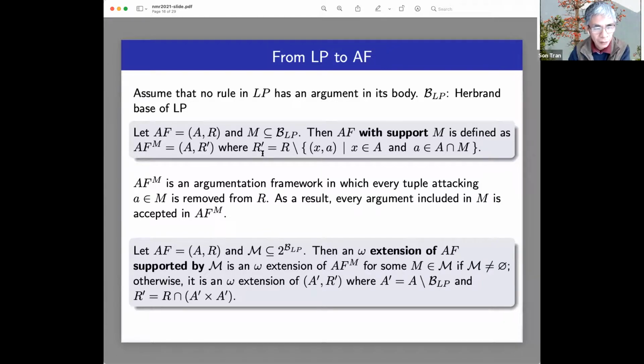So R prime is obtained from R by removing all of the attacks against arguments that appear in the set M, right? So (X, A) where A belongs to the intersection of A and M, and X belongs to A. So anything that is attacking any elements in M is removed. So basically, we have a new argumentation framework in which every tuple attacking the element in M is removed, and as a result, every argument included in M will be accepted in the new argumentation framework.